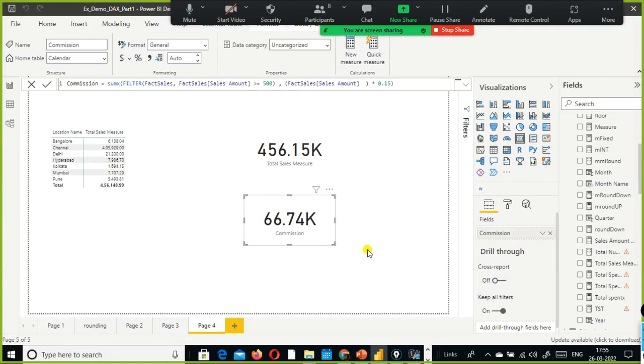Now you understood the idea behind the evaluation context. Evaluation context is the context that modifies the value of the DAX expression by filtering the data model. There are two contexts as part of evaluation context: the row context and the filter context. Both the row and filter context can coexist. DAX creates a row context automatically whenever we define a calculated column. And you can also create a row context programmatically using iterator functions like AGGREGATE, AVERAGEX, SUMX.